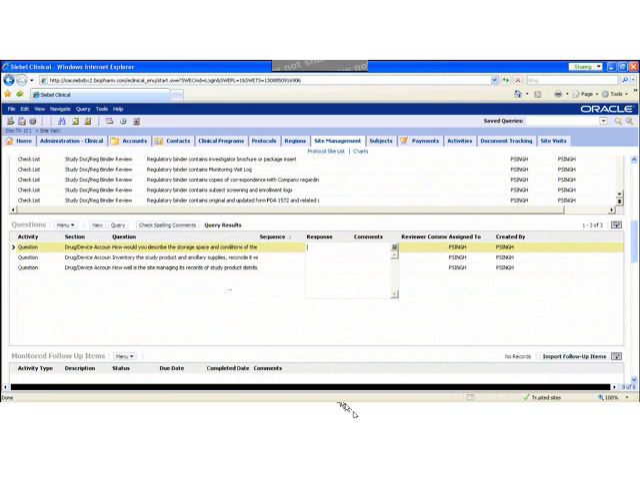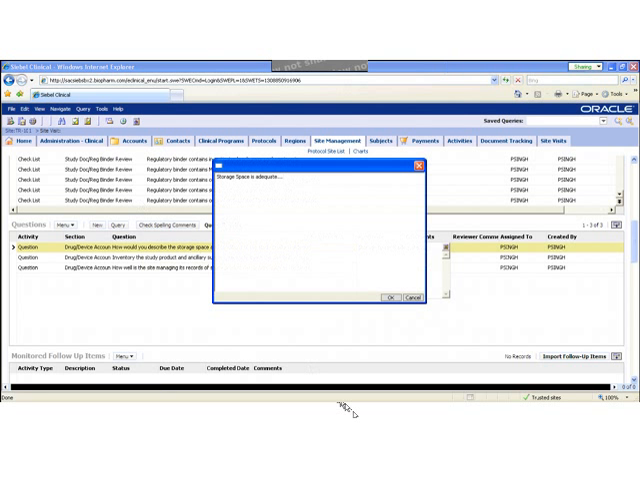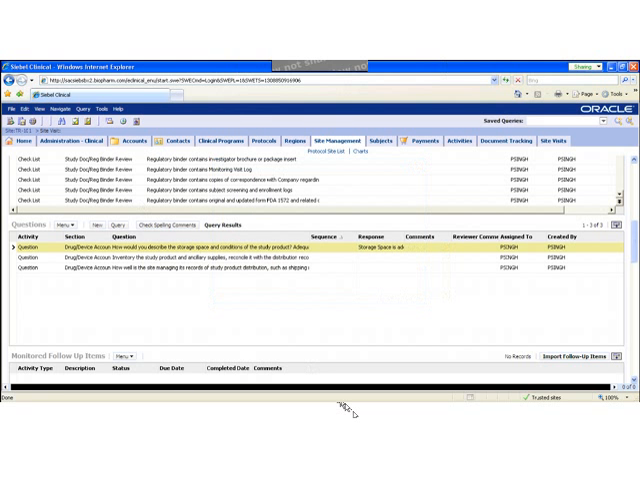we're going to look at the response, and you'll notice that the response field is not a drop-down anymore. So this is actually, how would you describe the storage space and conditions of the study product? The storage space is adequate. It could be a very lengthy description, a very detailed narrative for each of these questions. So our narrative response can be written in here. It's a free text field for us to be able to enter those answers in.